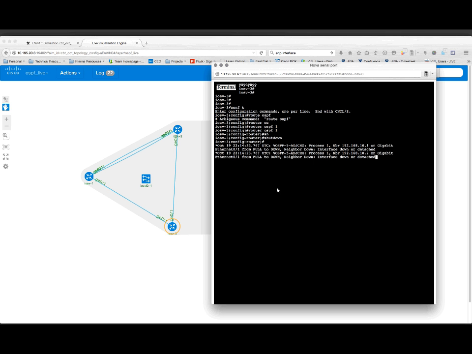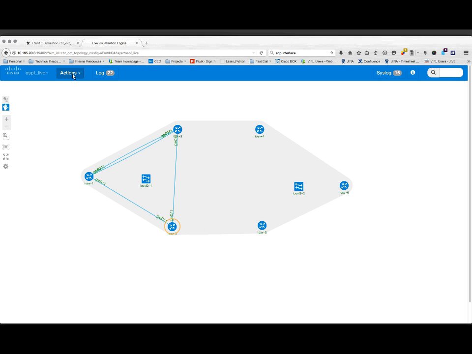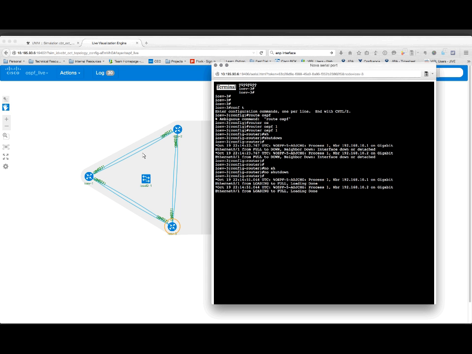So if I then were to bring this back up, so I do my no shutdown, we're going to see this come back up. And if I then tell the system, hey, go collect again, there it is. It's now back up. Okay, so this is reacting as I'm making changes. And if I were to change my addressing schema, again, it's going to pick that up. It's going to react and adjust to whatever changes I'm making. So that's the key thing.